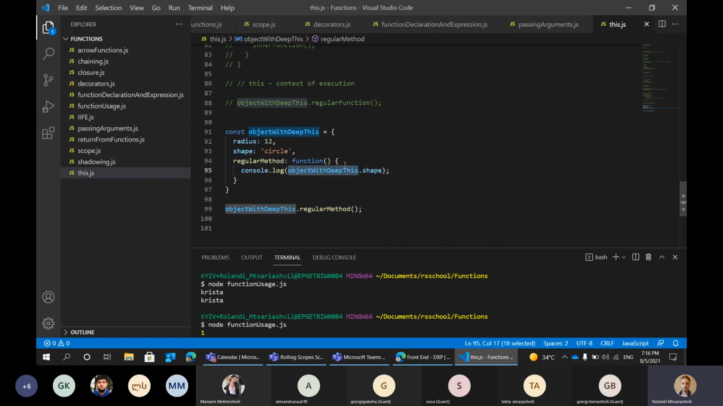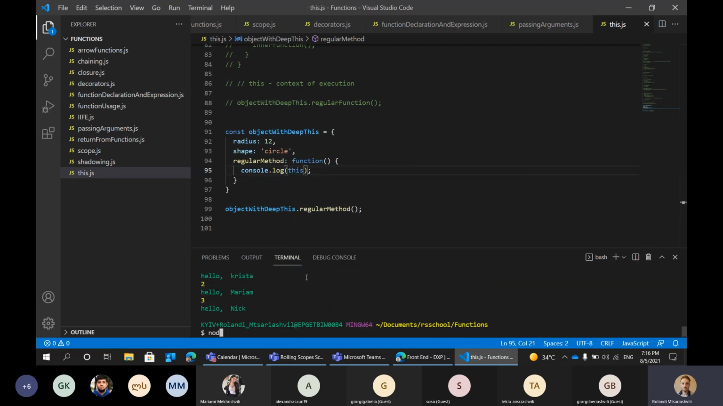We already discussed that. But the thing I want to highlight right now is that, let's just make sure that it works. Node this.js, and we are receiving the object itself, because this at this moment is just the object with deep this, which has radius, shape, and the function itself.